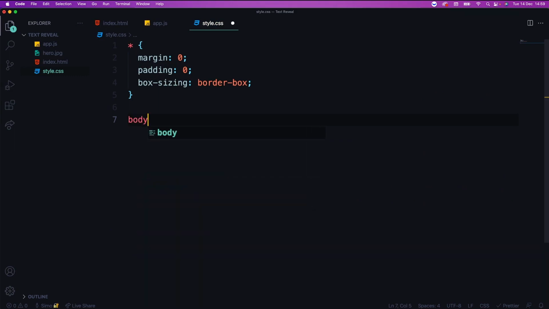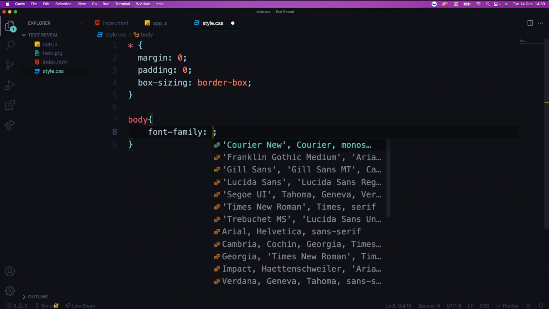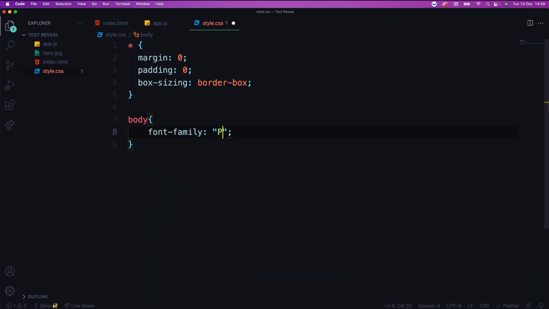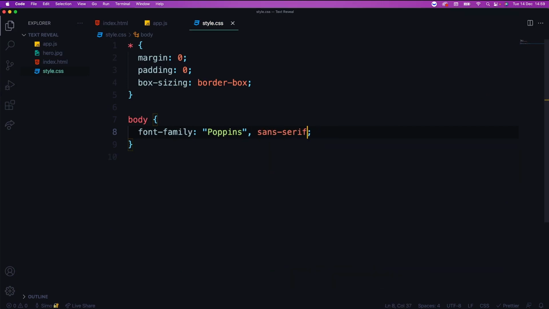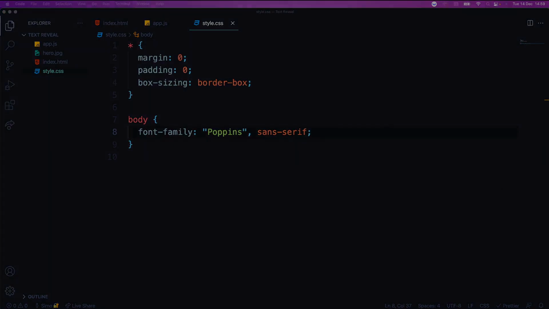So I guess you could just copy paste this over from the previous one. So I'll just add Poppins in here, sans serif, and we are ready to go. Okay, so that's our file structure. Let's start adding the HTML and the styles. See you there.